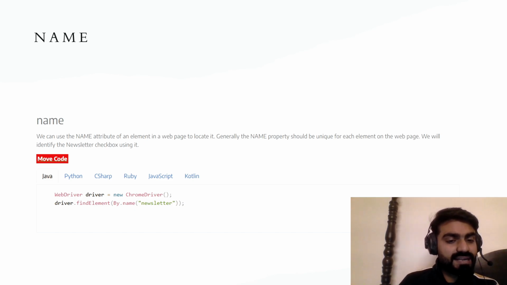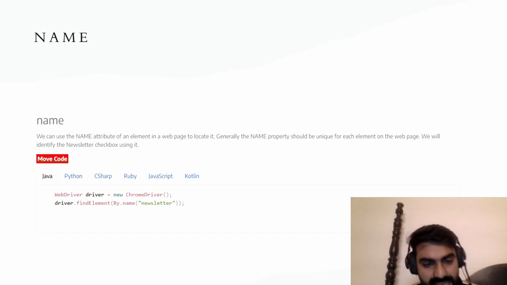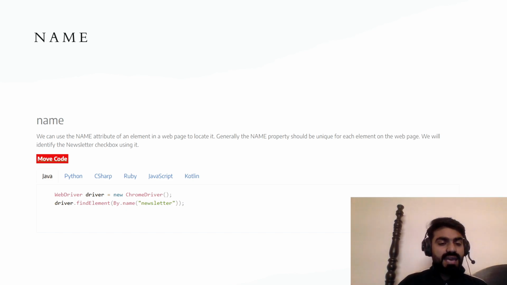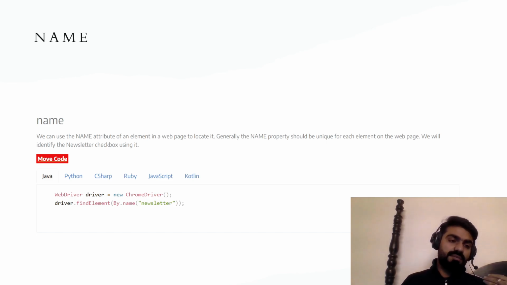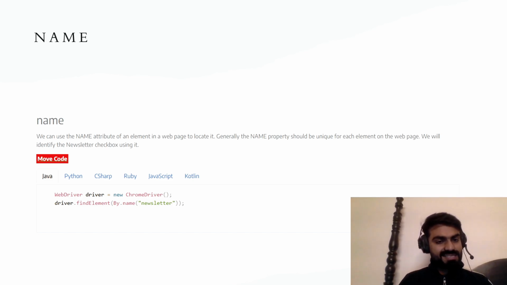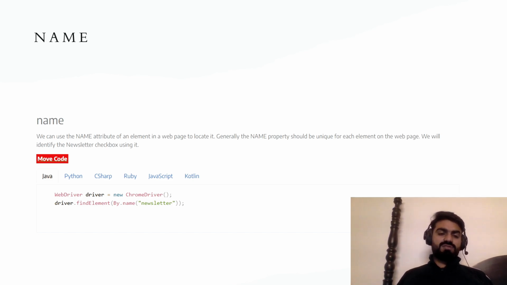Wherever you find a static name, which is not going to change, try to use the locator By.name. These are very simple locators: class name, ID, name. My personal recommendation is to use them only if you are sure that these are static data, which means its value is not going to change even after a refresh, cache clearing, or reloading the browser. It will remain the same. Then for sure go ahead and use it. It's the best and simplest way to interact with the element.